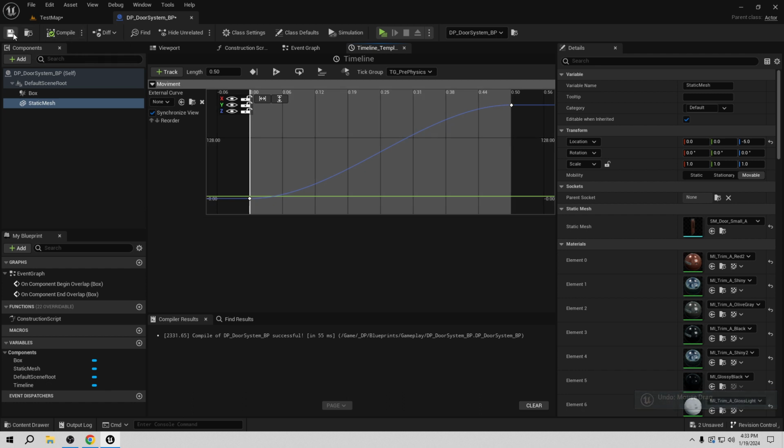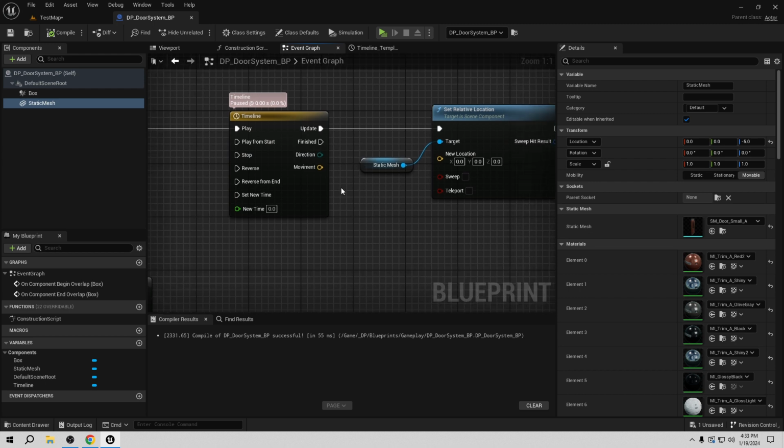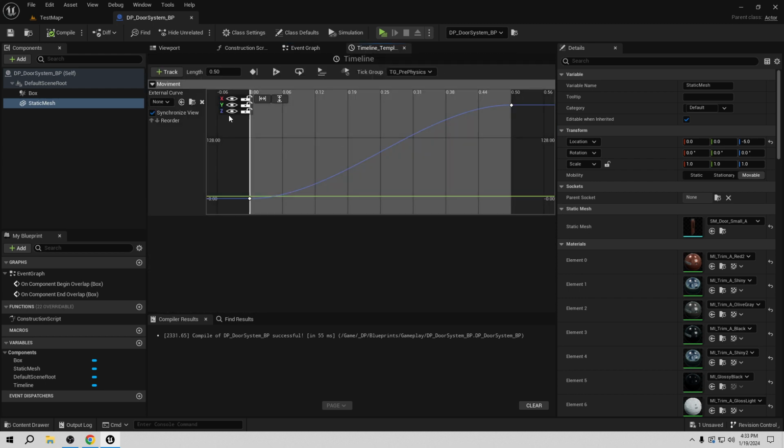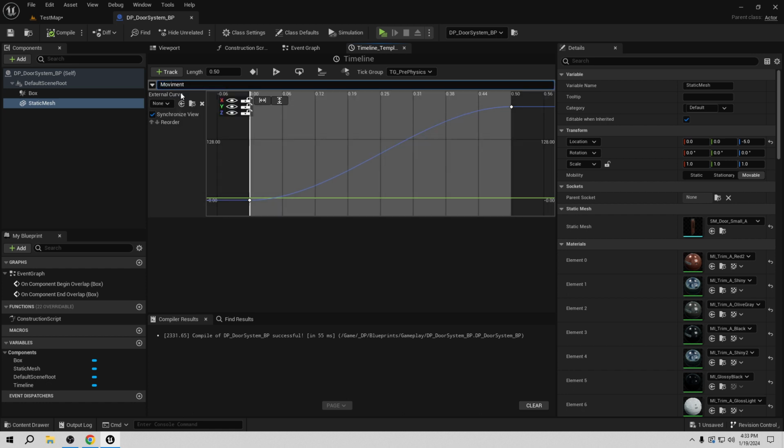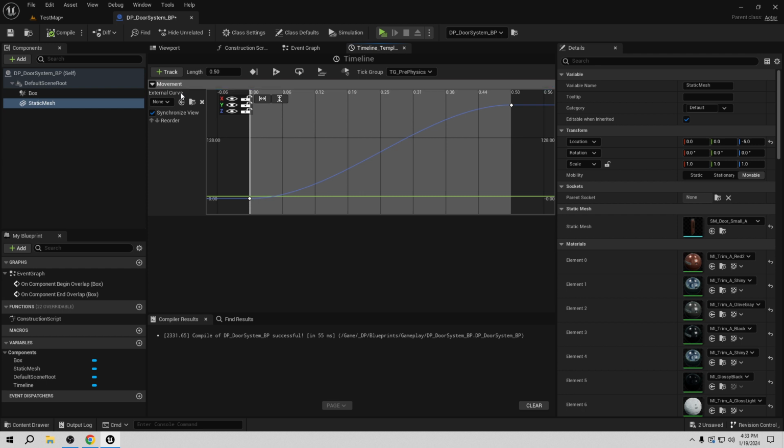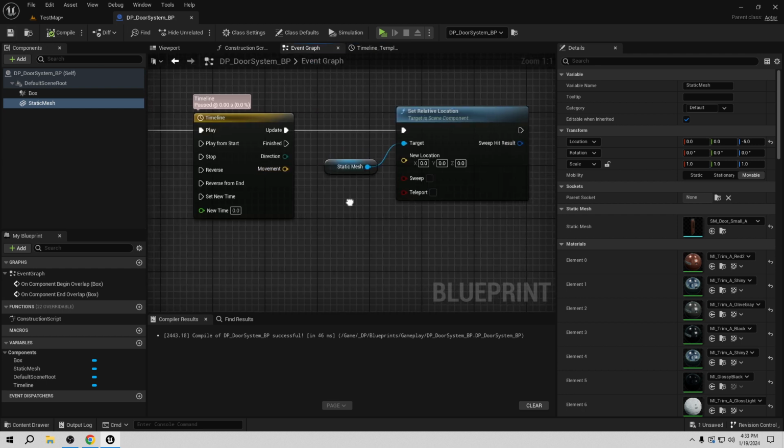So let's compound save. So that's it. So let's go to event graph. We don't need anything more. So now we have the movement. The name is wrong, so let's fix this. Let's rename it movement. Okay, so let's compound save. Let's go to event graph. So now we have the right name.